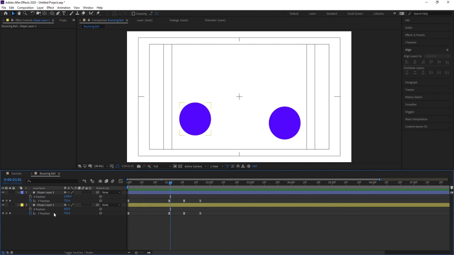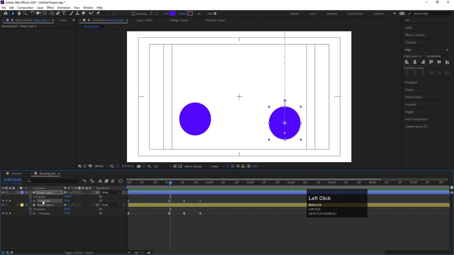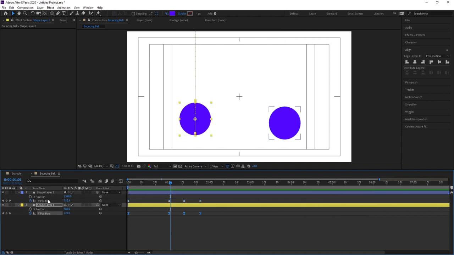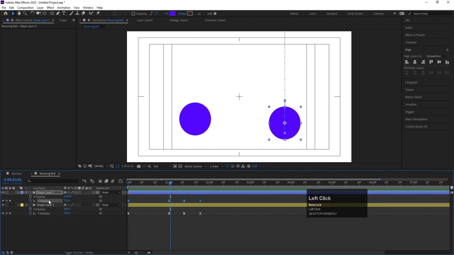Generally I prefer to use speed graph because for me it's very easy, and value graph sometimes becomes complicated, and even if you see my tutorials, most of the time I prefer to use speed graph only because it's easy to understand. So this is the concept of graph editors in After Effects.